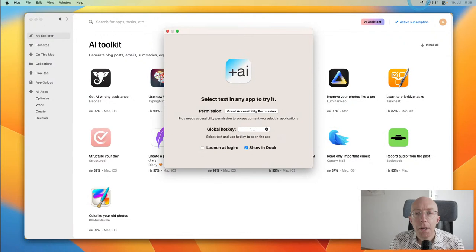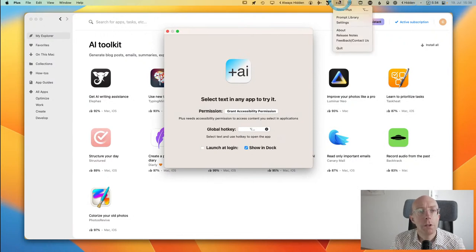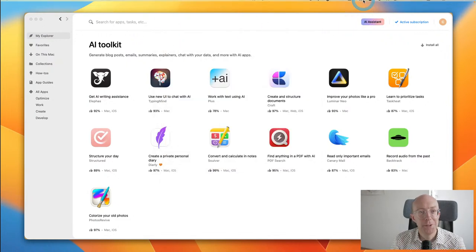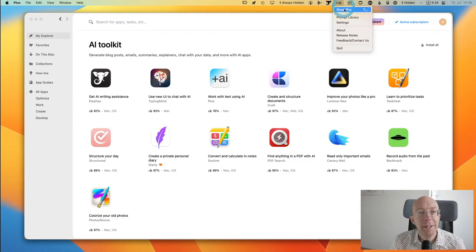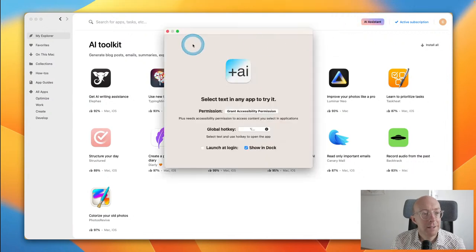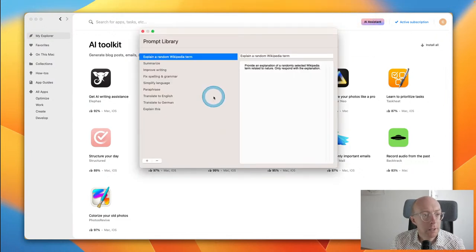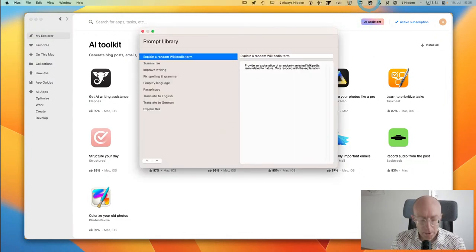I don't know if there's any other way to launch it. Oh, here we go. Show Plus settings. I was like, so that's the only settings by the looks of it. So it's a little bit limiting then. Yeah, that's the only settings. Okay, so I don't think this is going to do a great deal. Prompt library, yeah, it's basically the same.